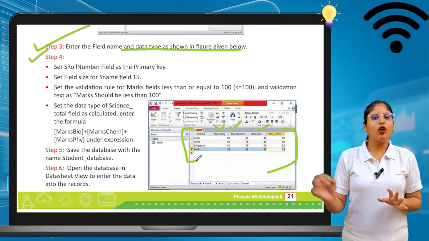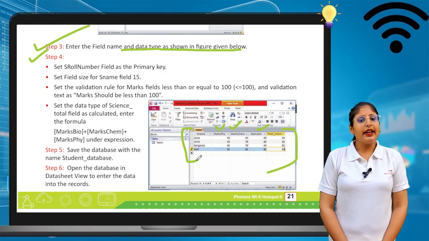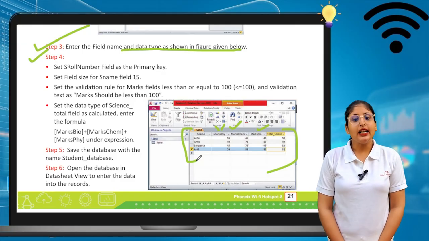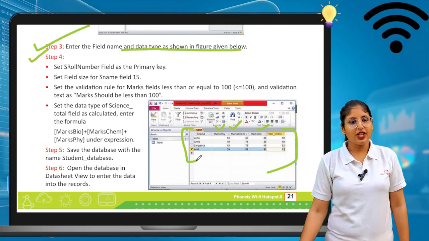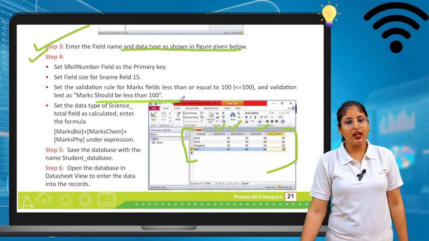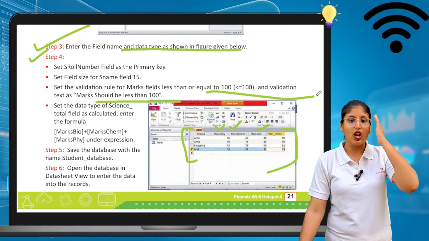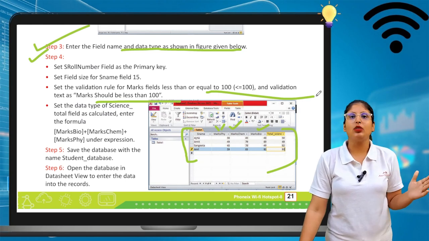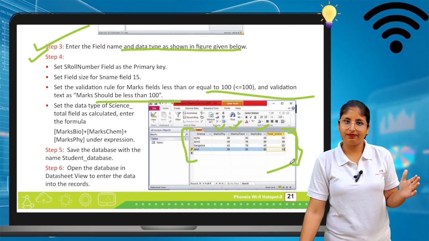Set the field size for the name as 15. Set the validation rule for the marks field as less than or equal to 100. Okay, and the validation text as marks should be less than or equal to 100. Means here I want the validation of the marks, for students who secure less than or equal to 100. See, all these marks come under this category.